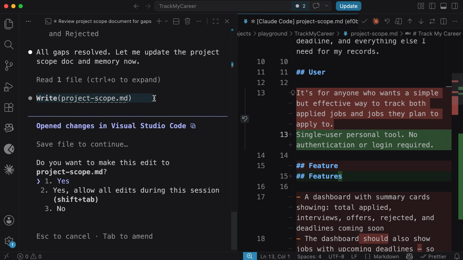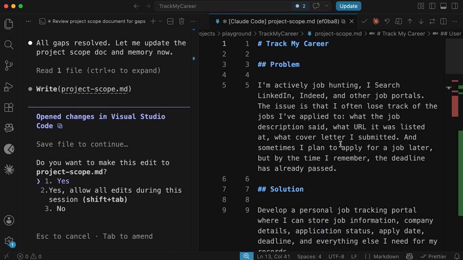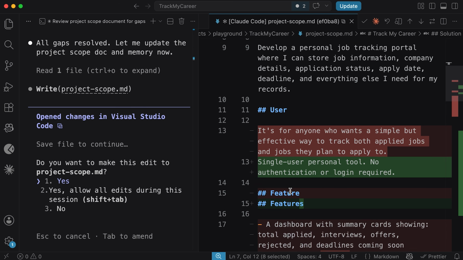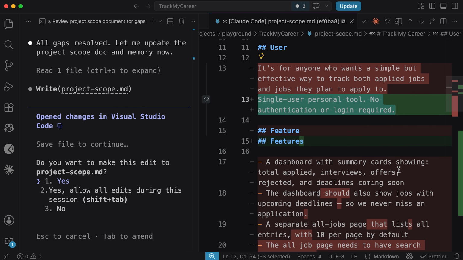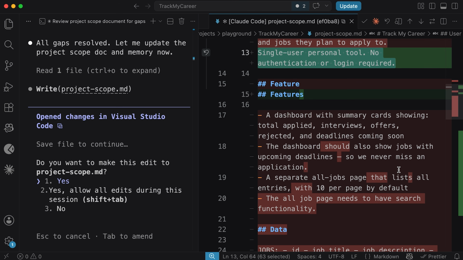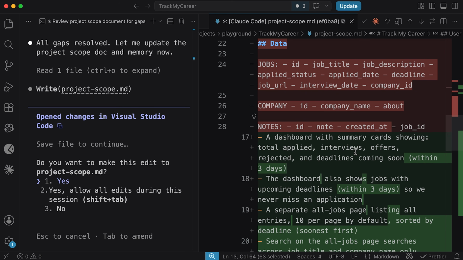Claude has updated the project scope file and is asking permission to write it. Before accepting this, let's review what it has suggested. The problem statement and solution are untouched, that's fine. For the user, it's updated it to single user, personal use, no authentication or login required. That works fine. For features, there are quite a few modifications.